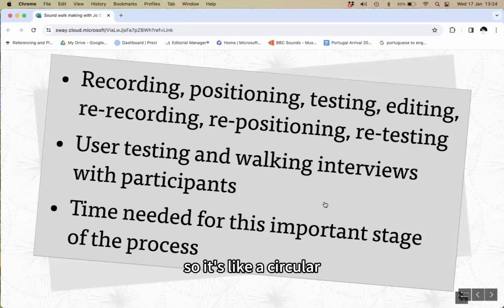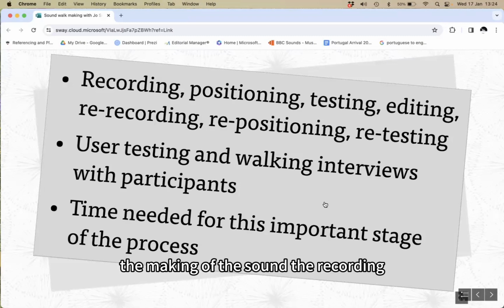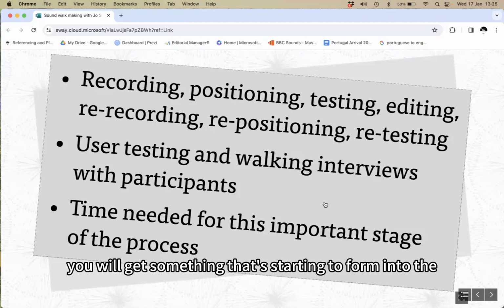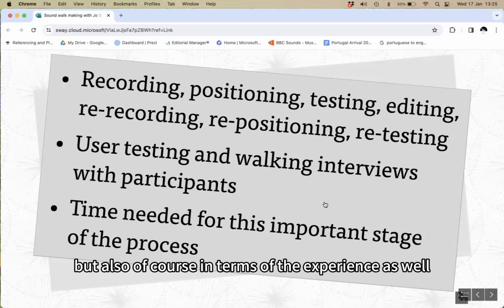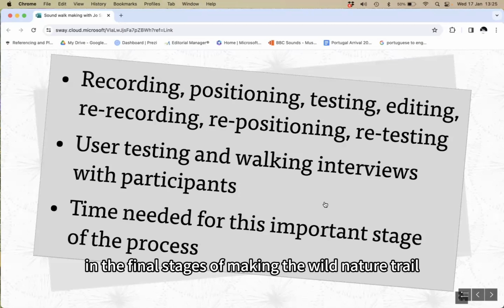So it's like a circular iterative process where you are moving constantly between the making of the sound, the recording, the going out and testing it, the remaking and the re-editing. In my experience, that is something that takes about 4 or 5 iterations at least before you will get something that's starting to form into the type of walk that you want, technically, but also, of course, in terms of the experience as well.